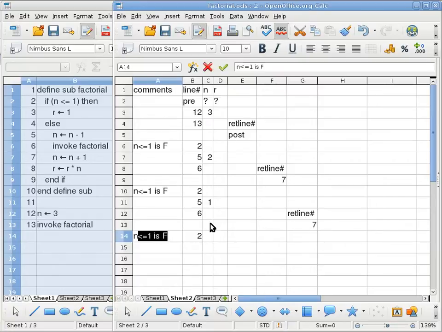Okay, so n is less than or equal to 1 is true. Finally. And then we can execute line 3 instead of line 5, which is good because line 3 is really short. What does line 3 do? R gets 1. Okay, just like that. And what do we do after line 3?